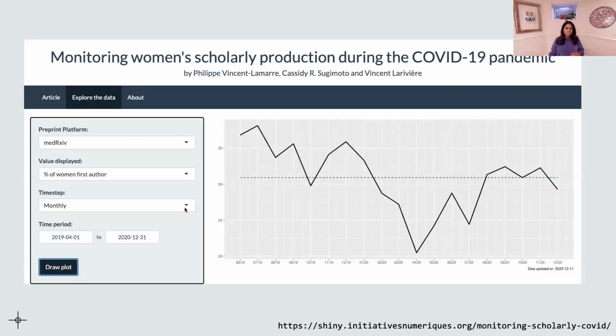But getting back to this issue of equity and who's publishing and who's contributing to scholarly research, a 2020 study of preprint contributions before and during the COVID-19 pandemic showed a steep drop-off in medical research papers published by women first authors at the start of COVID compared to the average. And this still hadn't recovered by December 2020, which is the last data presented here.